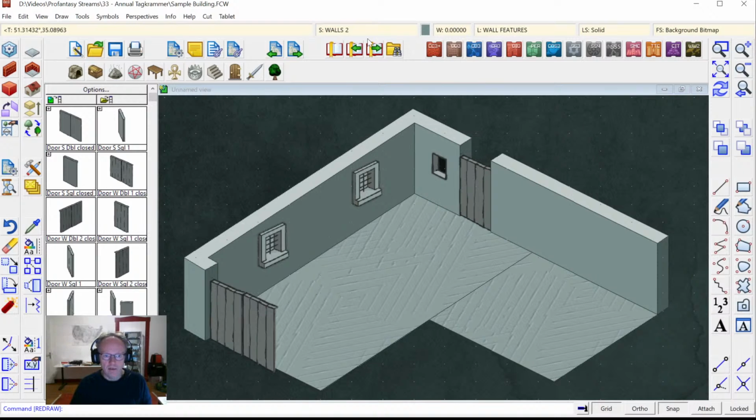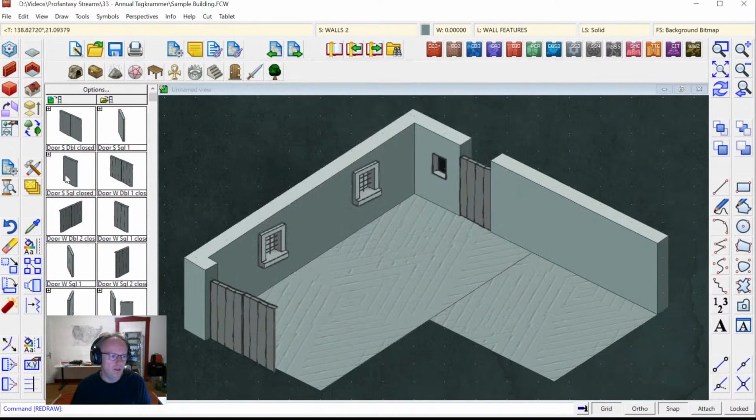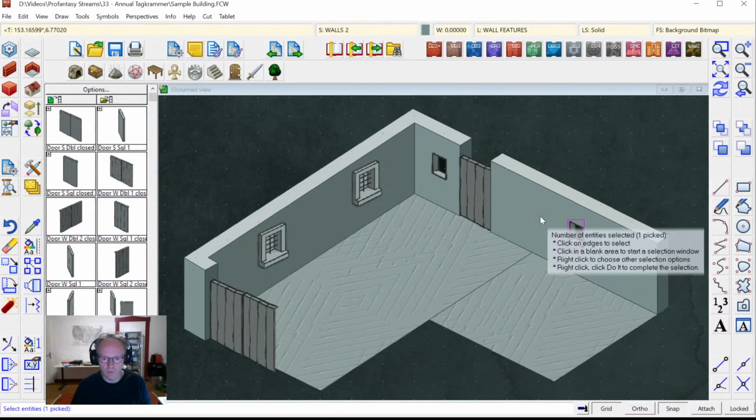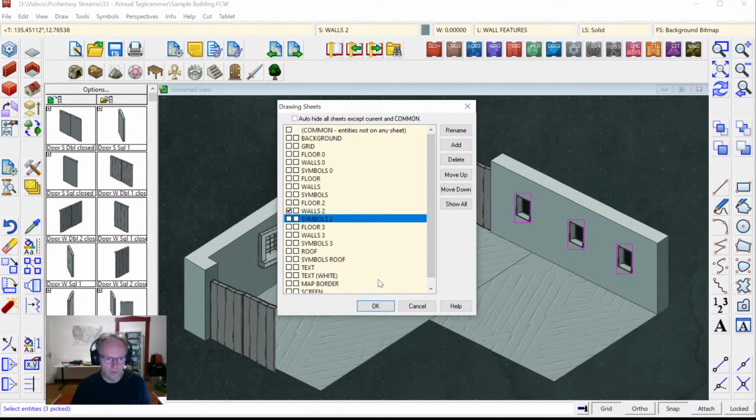So again, let's have a look. What already has happened, you might have noticed I missed it. The windows up here on this wall are gone. And that's because they are actually on the symbol sheet, which is below the walls 2 sheet. Because we are here on that wall, we're basically working in the next section, on the 2 section of floor, walls and symbols. We need to move those windows over to the appropriate sheet. They need to go on symbols 2.